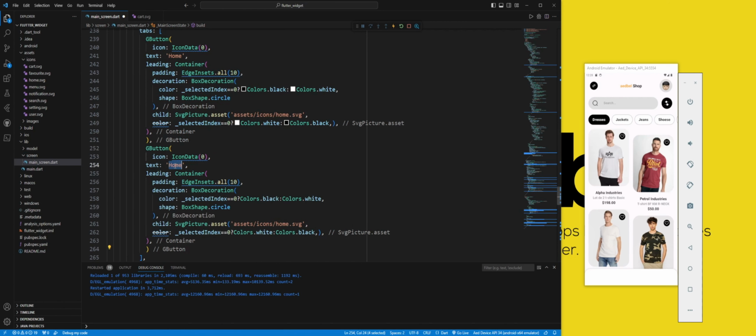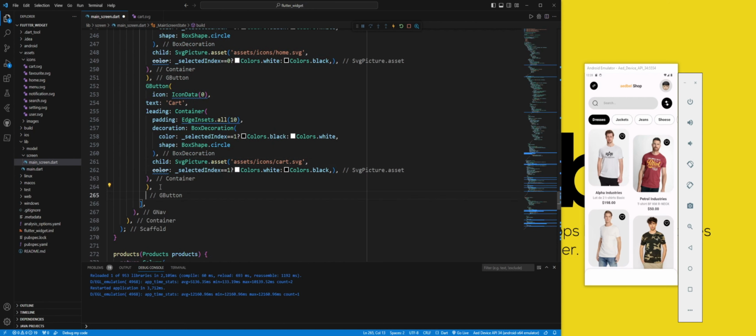The second tab is the Cart tab, which has an icon of a cart and a text of cart. If the selected index is 1, which means the Cart tab is selected, we use a black color. Otherwise, we use a white color.